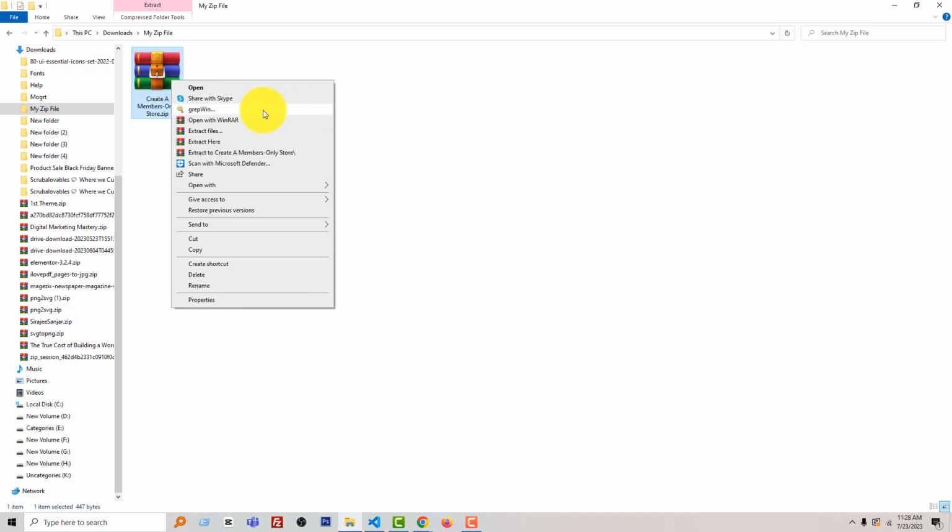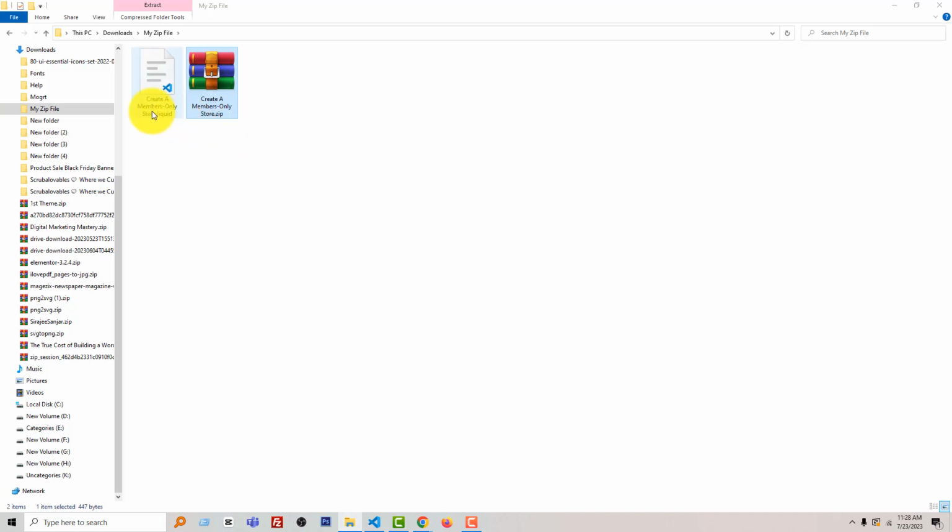Now this pop-up dialog box will open. Then from here you can select extract file here to get the original file. So I'm going to click on the extract file here, or extract here. Look here, here is the original file. So I hope you understand the easy process.